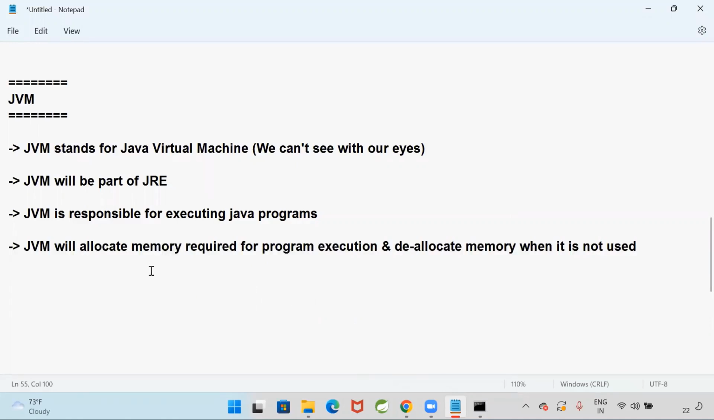JVM will allocate memory required for program execution, and deallocate memory when it is not used. When we are not using the memory, it is going to free up that memory. JVM will convert bytecode into machine understandable format.